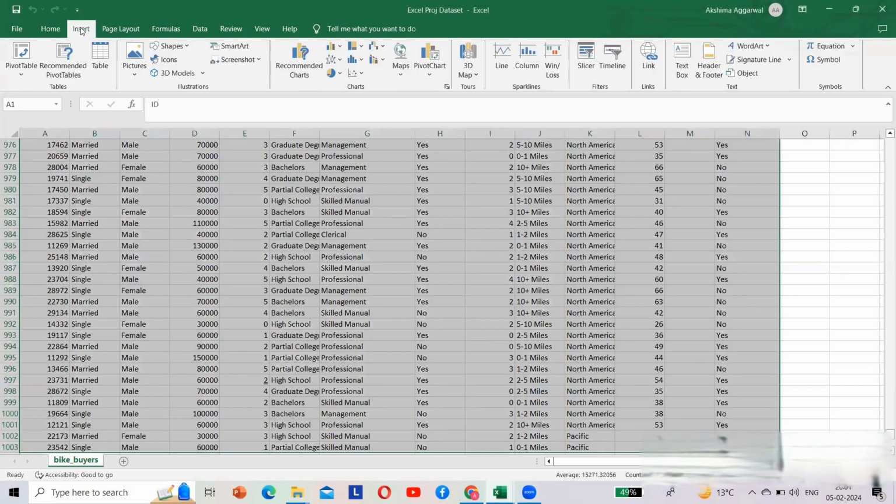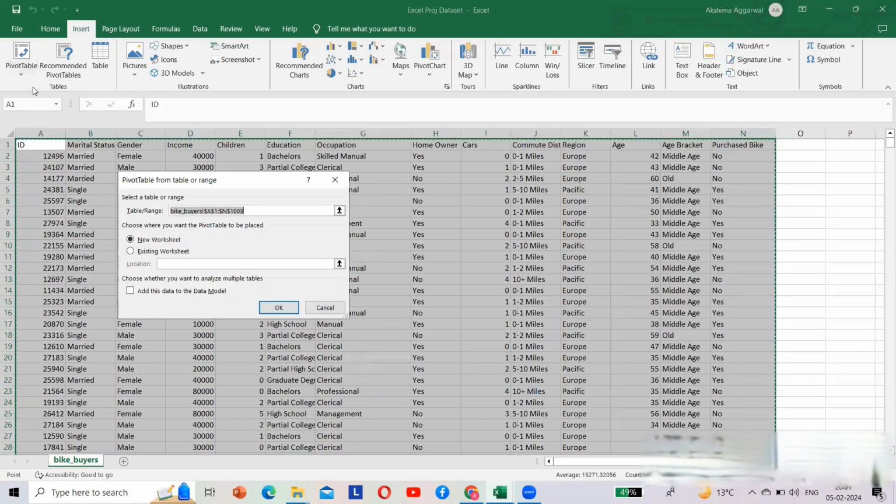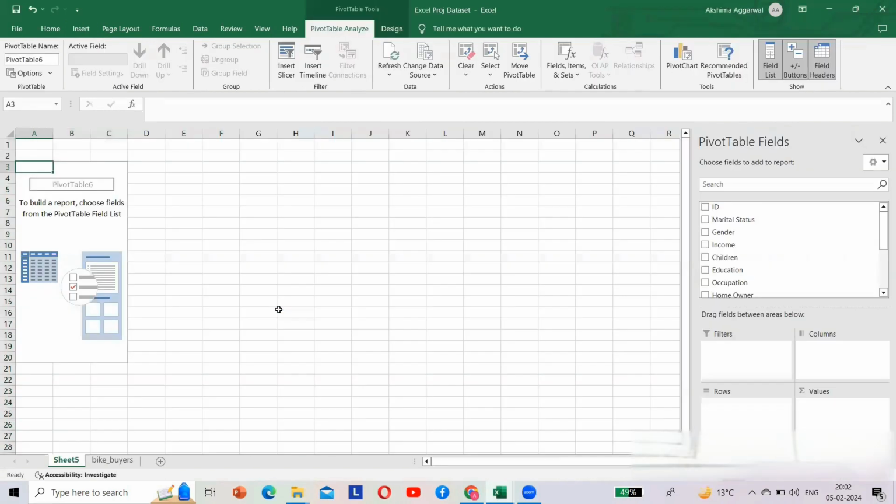So first of all, I'm going to select the whole table. Go to insert, click here, click from table or range. Now click OK. Now here is a pivot table and all the fields are present over here. Now I'm going to make a comparison between the two types of gender, that is male and female, with the average income.